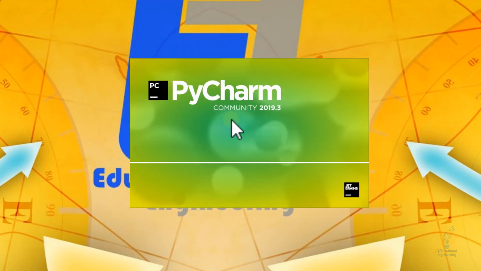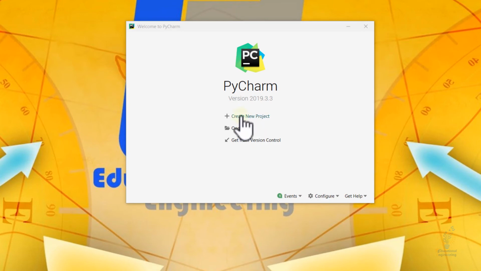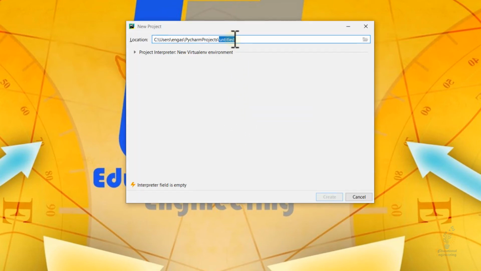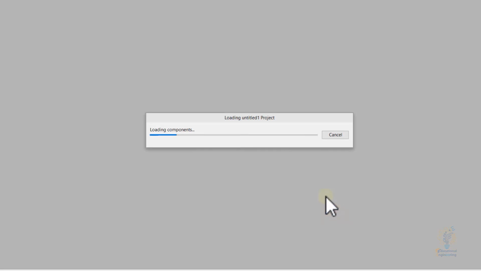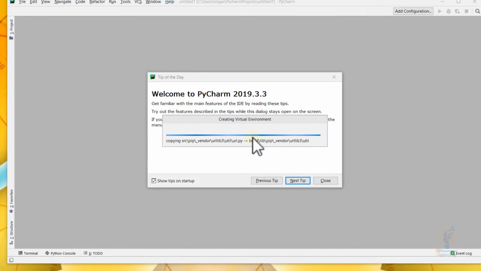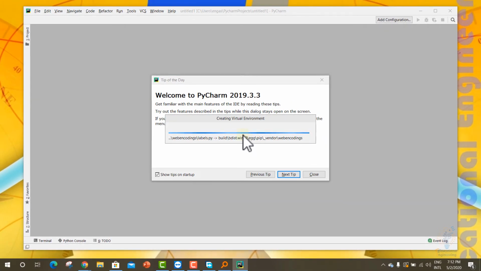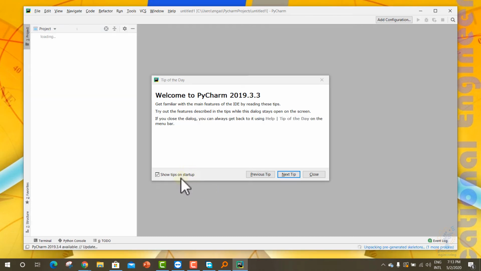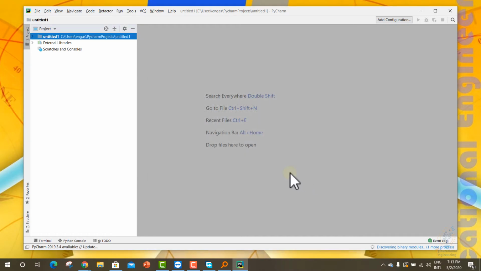As you can see, there is a 2020 version. Now create a new project, test the software, make it untitled1 and click create. Now let's hide the tips window. Once the creation is finished, it is creating the virtual environment. Okay, now hide the show tip and close.